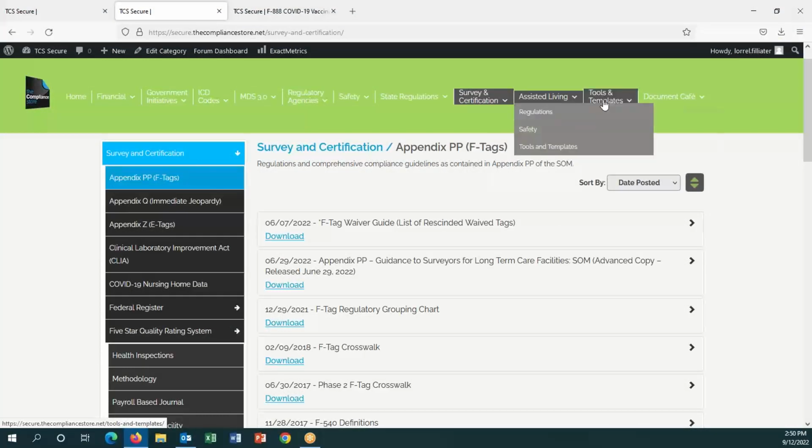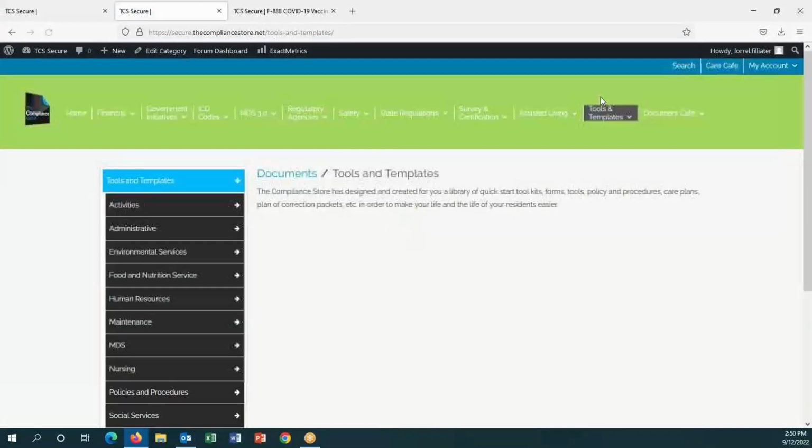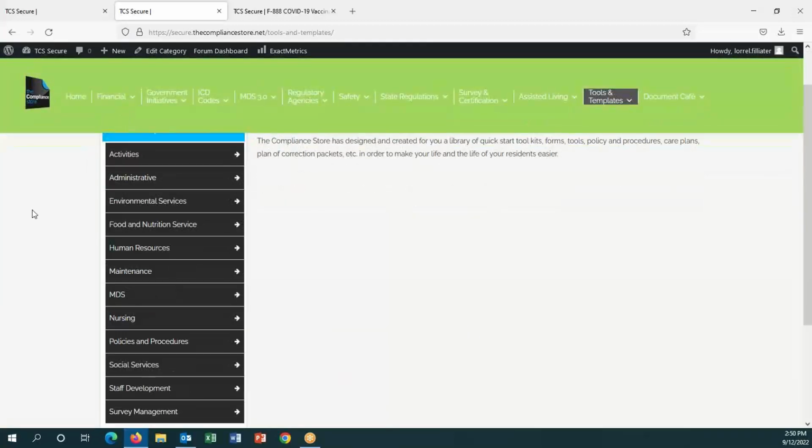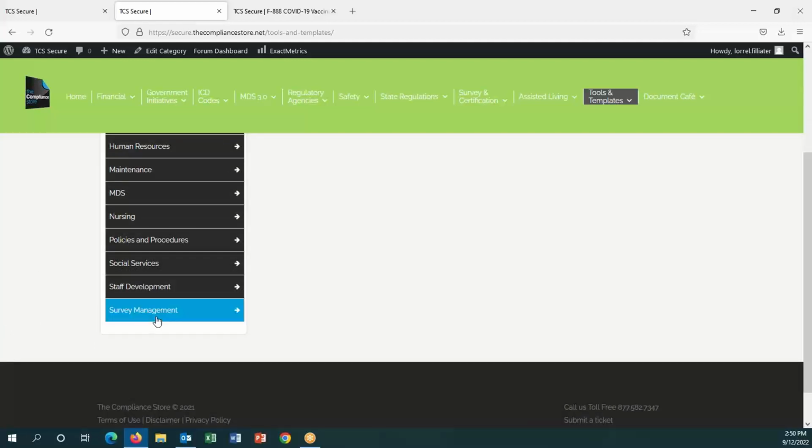So the last area, one of the last things that I want to show you is the tools and templates. Now, what we house in the tools and templates category are things that we've created to help you be compliant with all the information in the previous tabs. We do have it broken down by department, so activities, administrative, environmental services, food and nutrition or dining services, HR, maintenance, MDS, nursing. We have a whole category for policies and procedures, social services, staff development, and survey management.